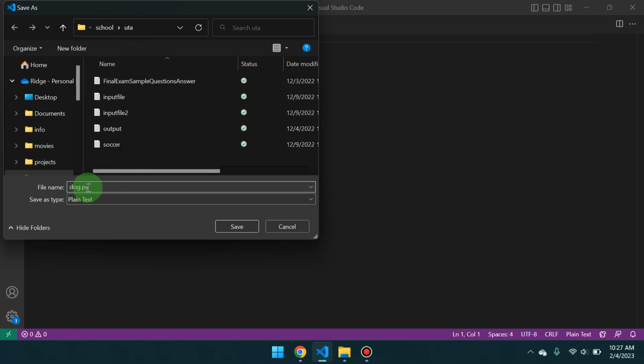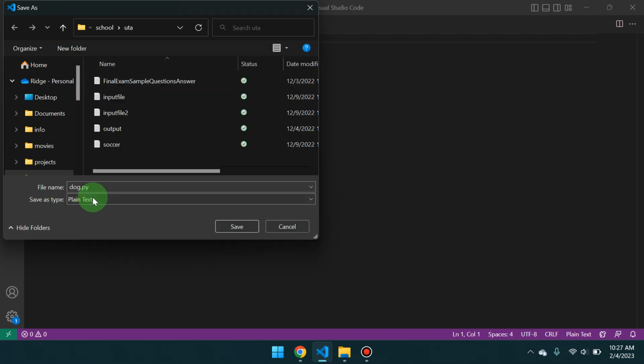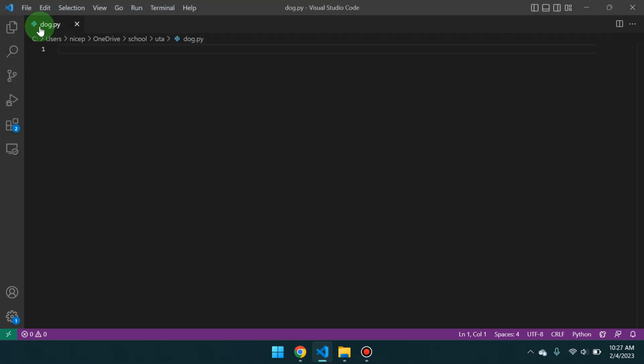This .py is all you need to do to make it a Python file. You do not need to go through here. In fact, if you go through here and select Python, it will become dog.py.py. So just do the .py. It's a lot easier than going through this list. Click save, and now you have a Python file here.